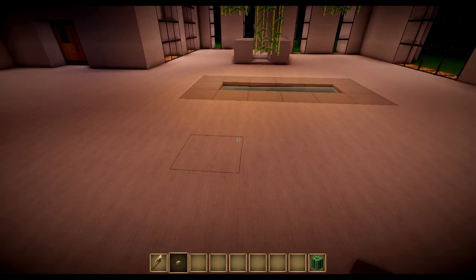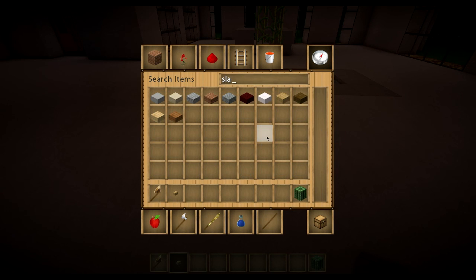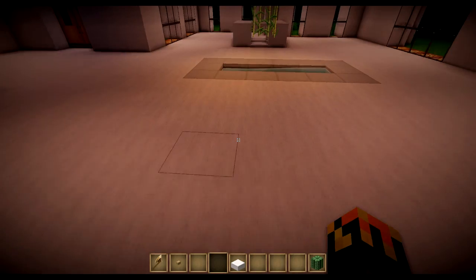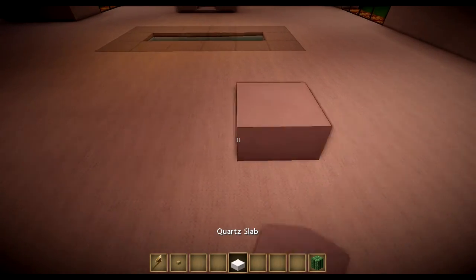Anyway, let's see. What kind of couch do we want? Oh god, I can't wait for carpets. It's going to be so cool. You can make a half slab couch with a carpet on it to make it a different color. It's going to be so sweet. But you know what? Let's go ahead and make a pure white couch. So let's see, right here. It's going to be the same width as the TV.